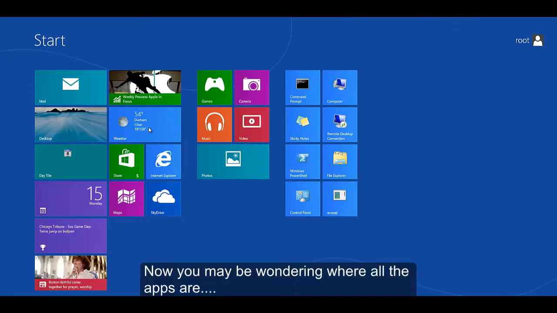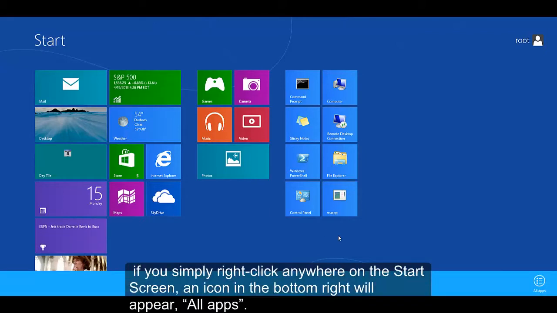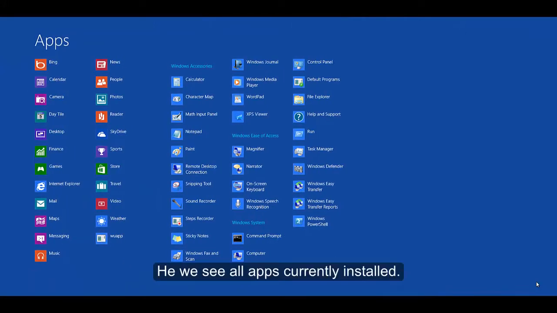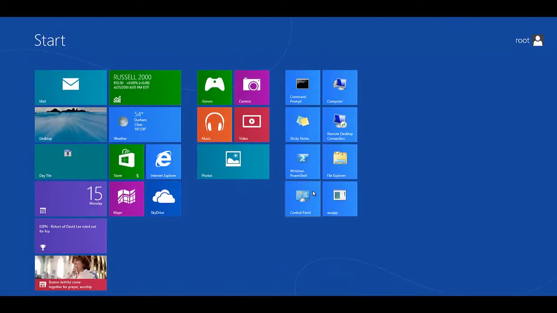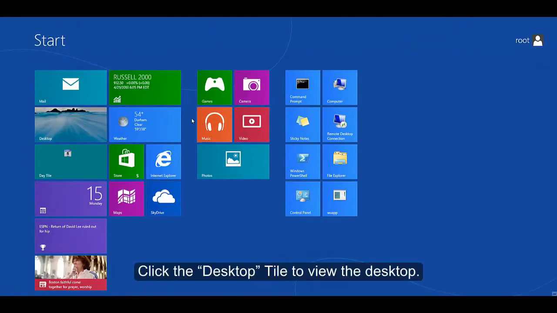Now you may be wondering where all the apps are. If you simply right-click anywhere on the Start screen, an icon in the bottom right will appear, All Apps. Here we see all apps currently installed. To return to the Start screen, simply press the Windows key. Click the Desktop tile to view the desktop.